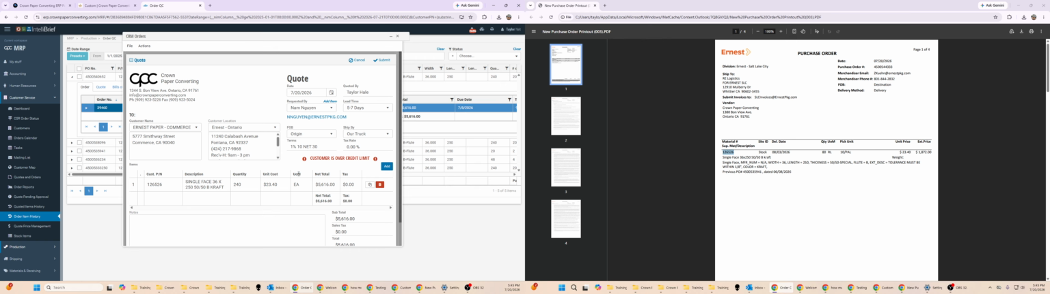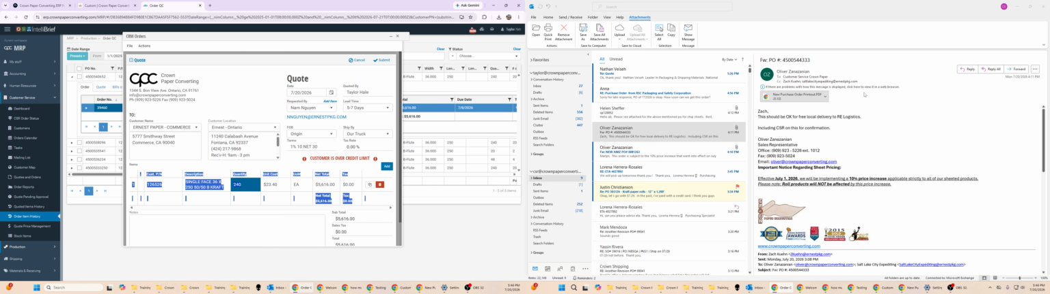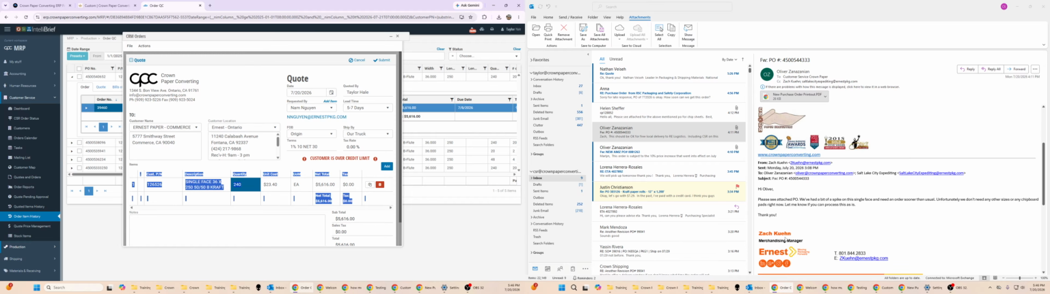So we've got this up. There's a few things that are wrong here though. If you look here, the quantity that he's ordering is 80 and this quantity is 240. So we've got to go in here and change this. Also, the person that's purchasing this is not Nam. It is Zach Kuhn. So let's change this first. Zach Kuhn.